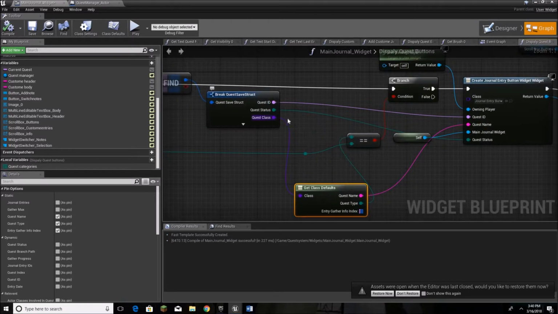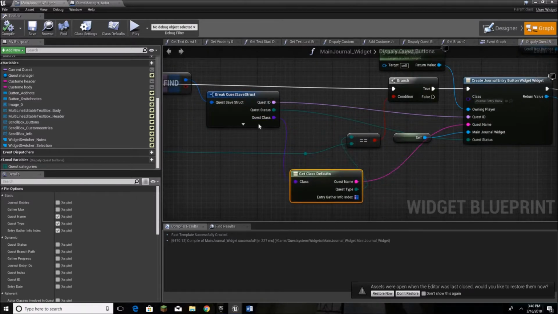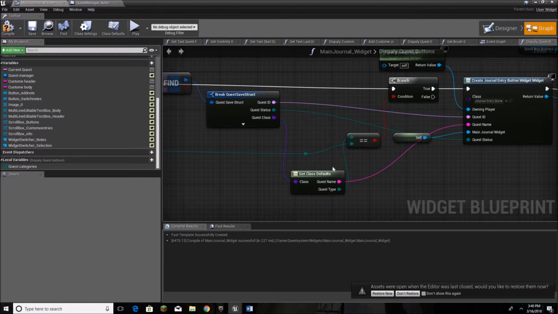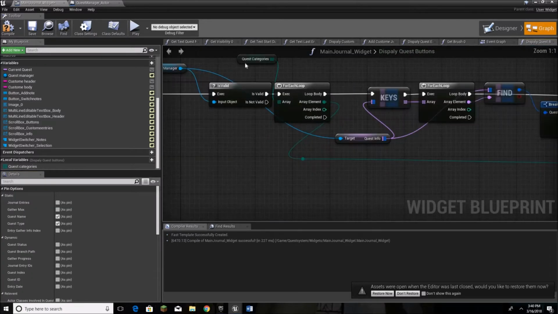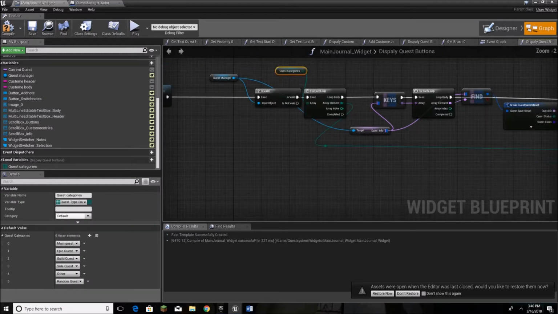Okay, I'm getting the class defaults, and from the defaults, I'm going to come over here. I close off every pin except for these. That one's not useful either. Just these two. So I have the quest name, which is important, and I have the quest type from the quest class itself. I want to check, is this quest class equal to whichever category type we're currently looping through?